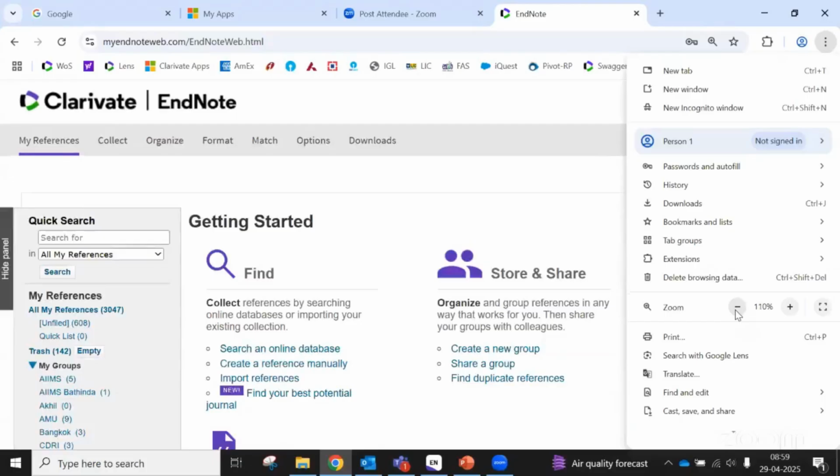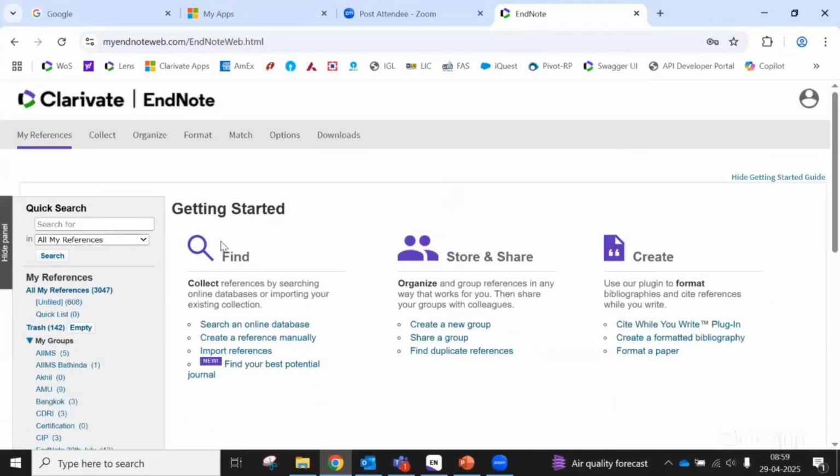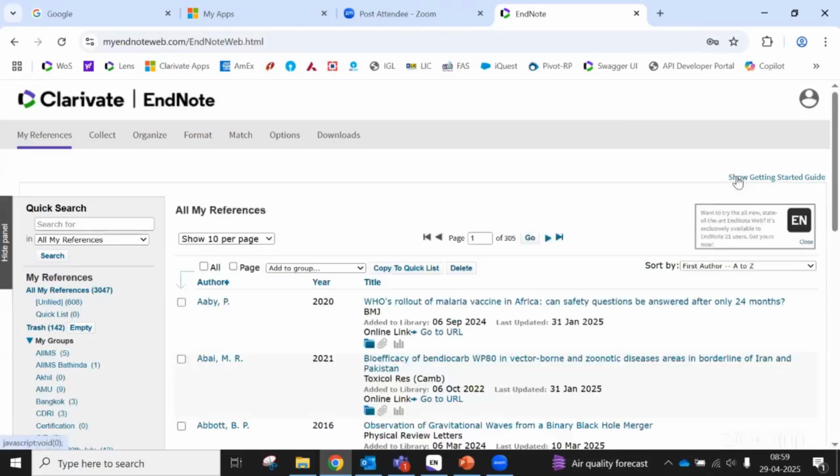Here you will see the Getting Started guide, where you can find, store and share, and create. So these are the things you find. This is store and share, and this is create. One thing you will notice is that you can get rid of this Getting Started guide just by clicking here. You can hide it like this. And this is back to my references.